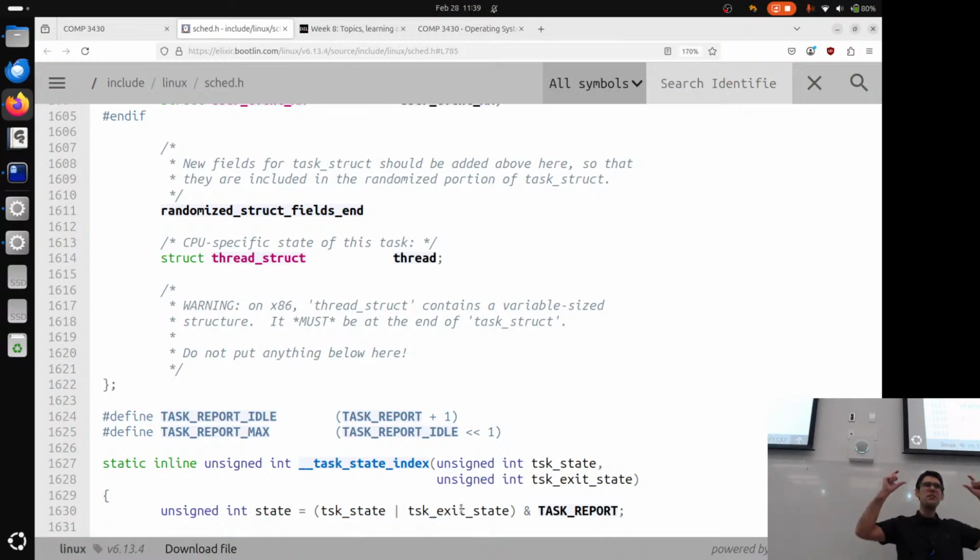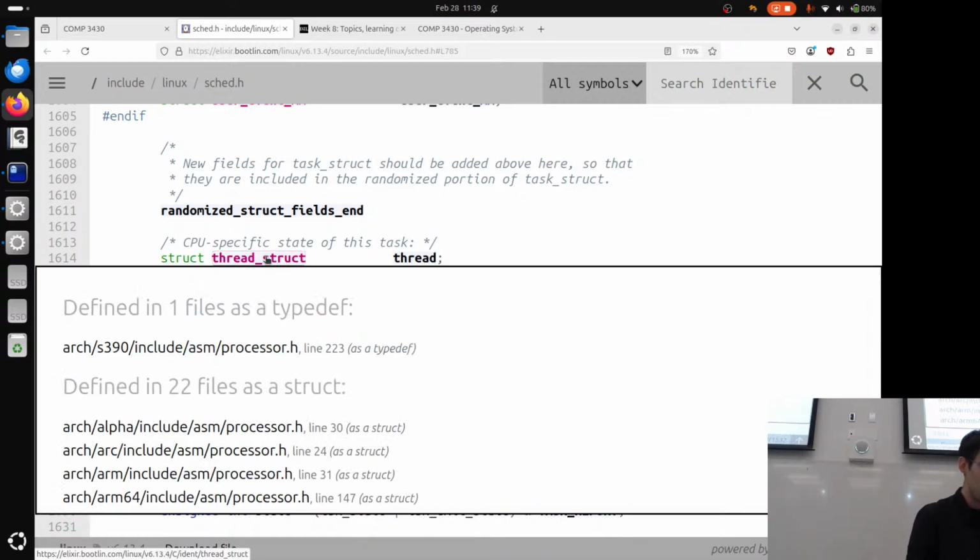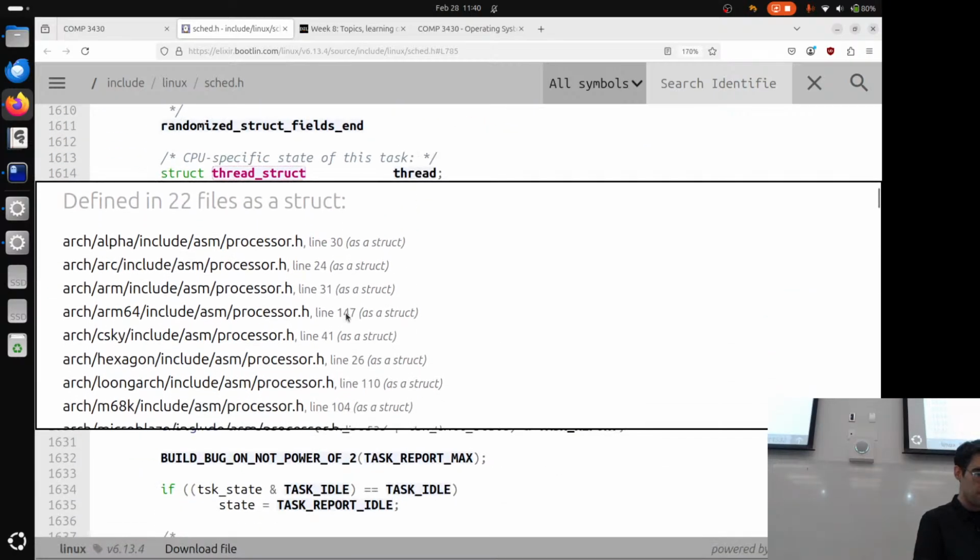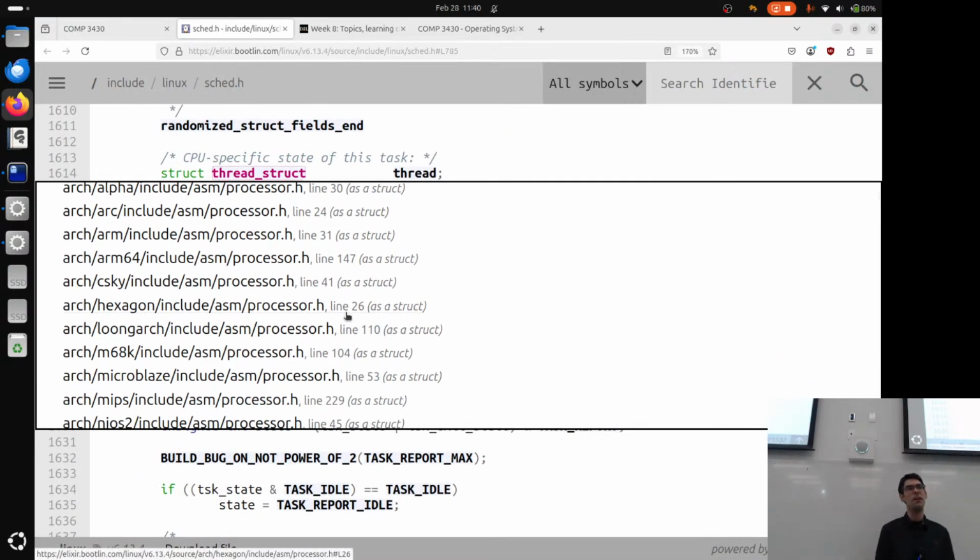To be clear, there are lots of ifdef and endif preprocessor flags here, so you can compile a lot of this stuff out at compile time. But the very last part of this is this thread struct. What I like about this website, elixir.bootlin.com, is that for a lot of structure names you can click on them and see where they're defined. This thread struct is defined in all of these architecture-specific folders. So this is basically the register set, the context for the thread that's currently executing.